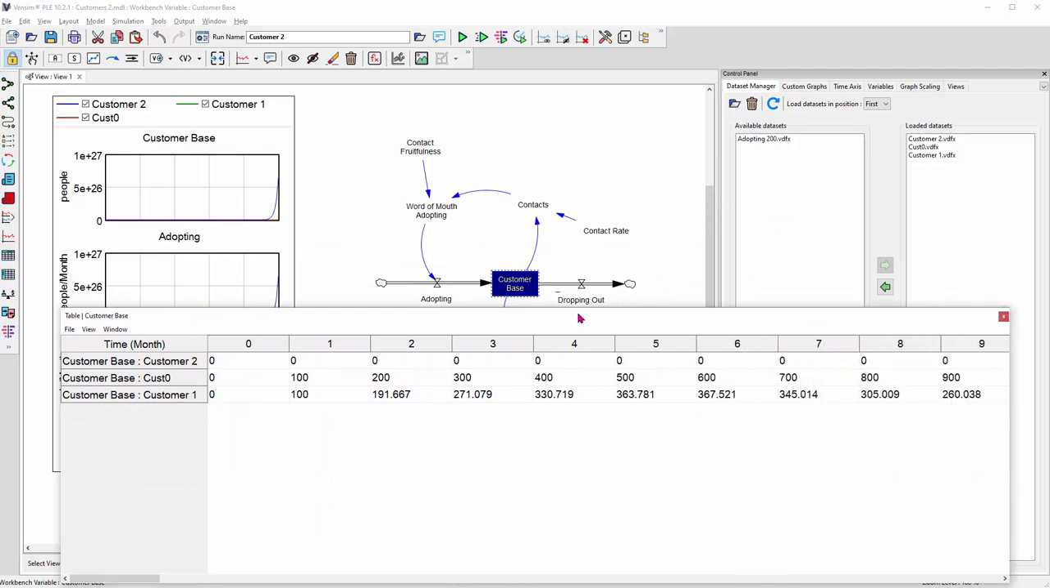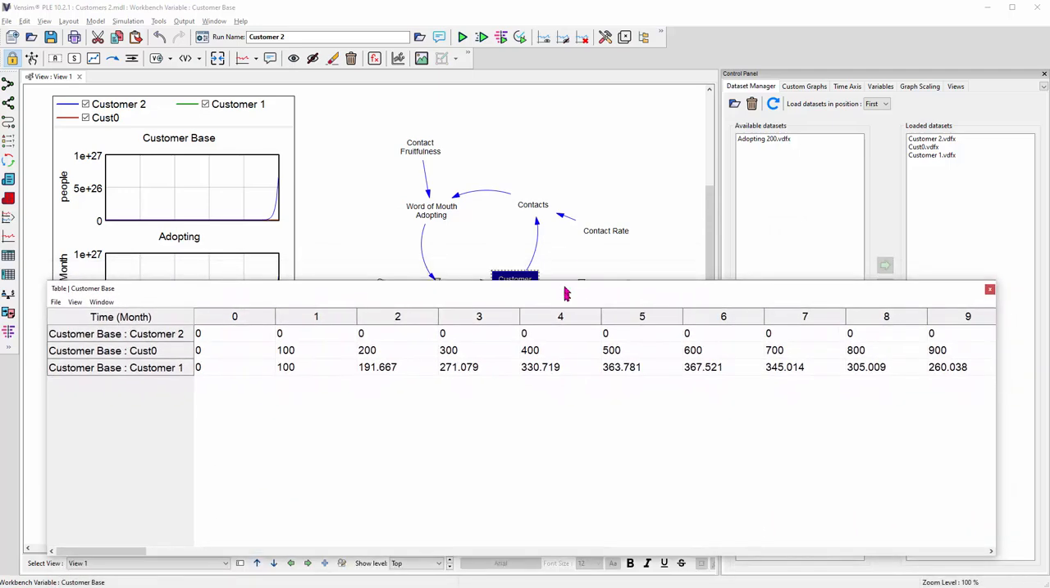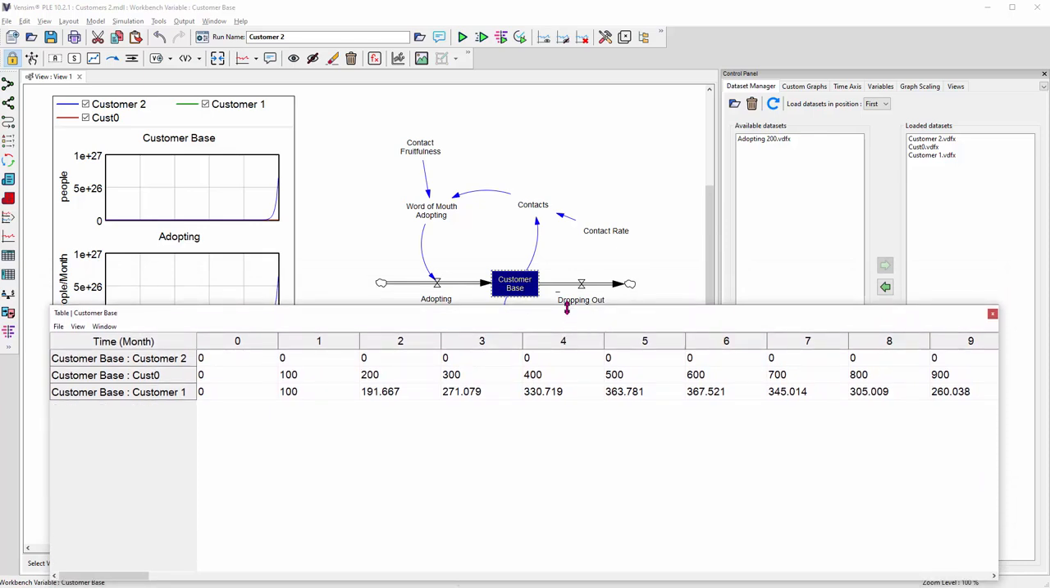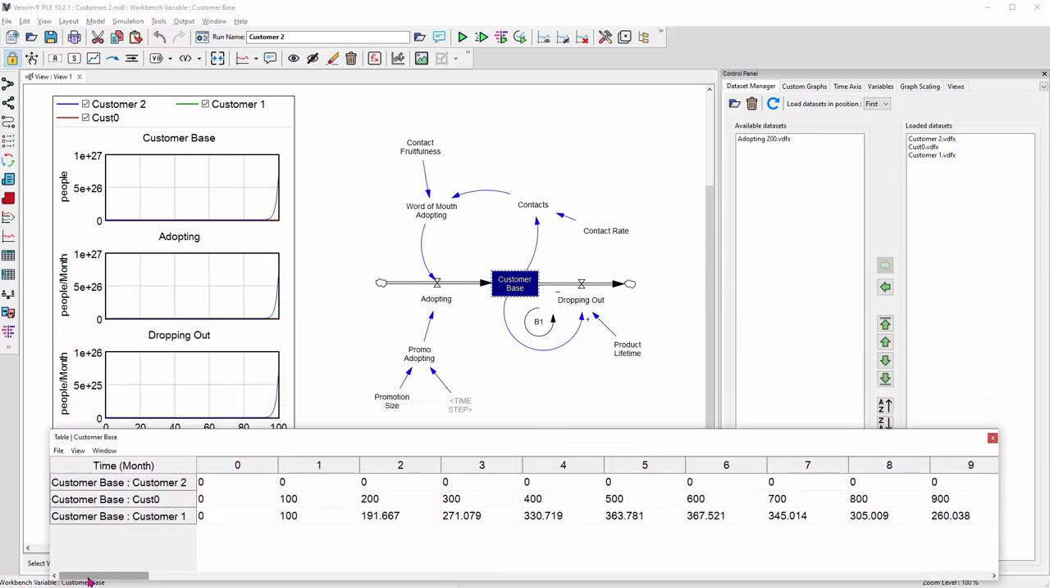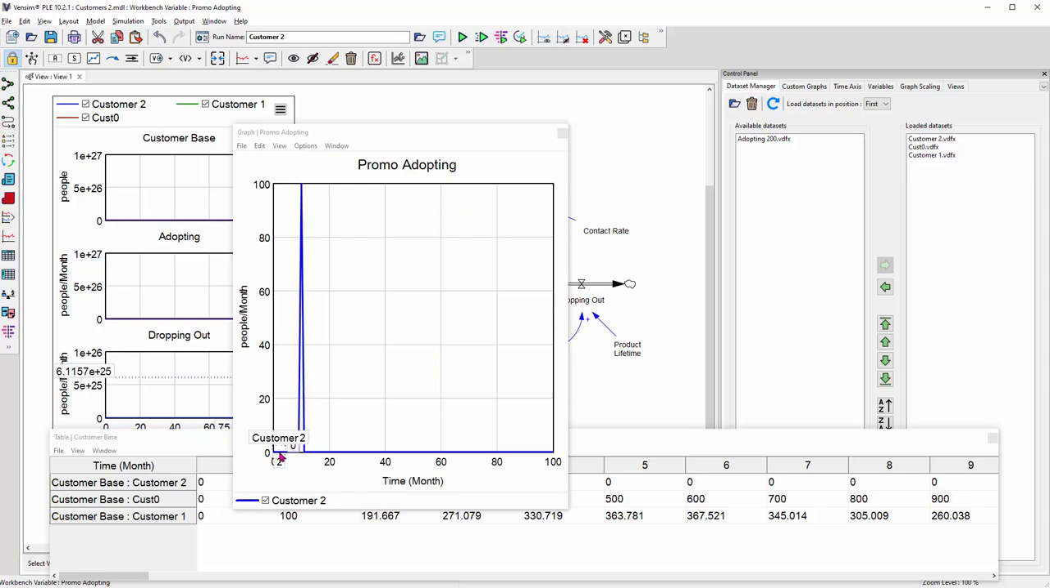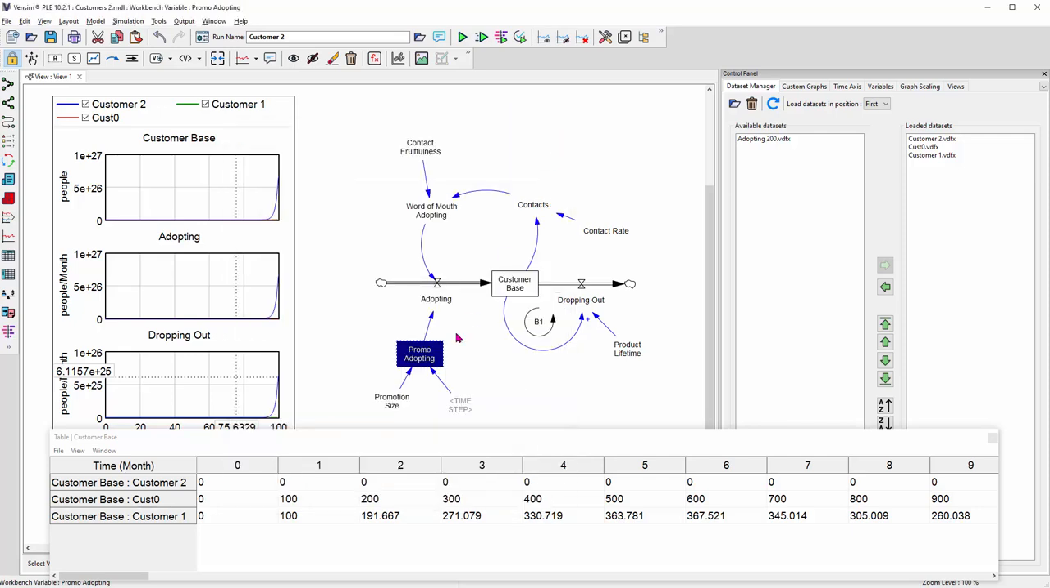Let me pull that up and make it a little bigger here. For the first 10 time steps, nothing happens because the promotions don't happen. So maybe the first thing we should do is verify our promo. Here's promotional adopting. You can see it's 0, 0, 0, then a spike of 100 people in a month, and then it drops back down to 0. So that part works. So it must be this new loop of word of mouth that's going bonkers.